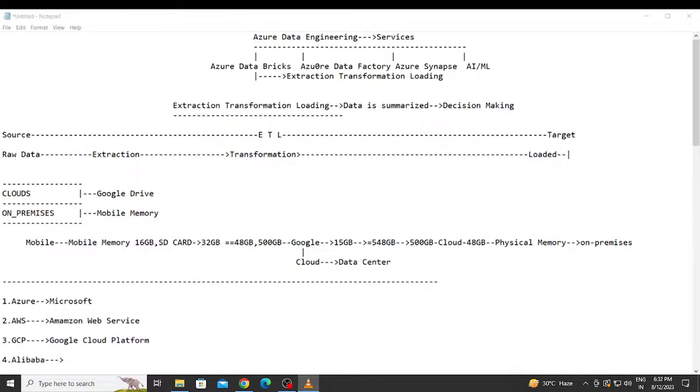Is there a combined batch for both Databricks and Data Factory? The Data Factory batch is in the morning at 7 a.m. and started today itself along with you, and Databricks is at this time. These are two different services, so I teach them separately. Combined, we will see a type of project, a case study, not exactly a project.